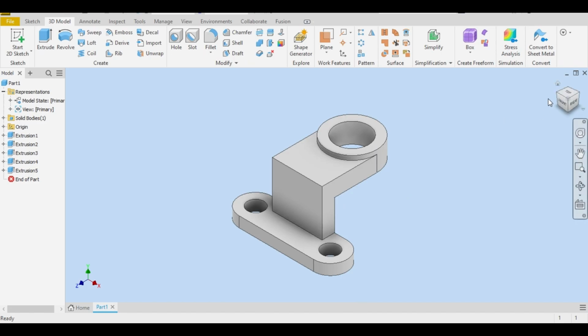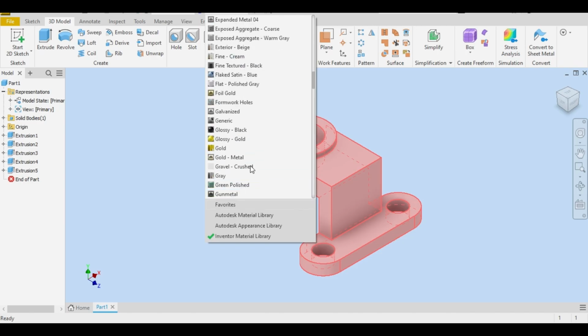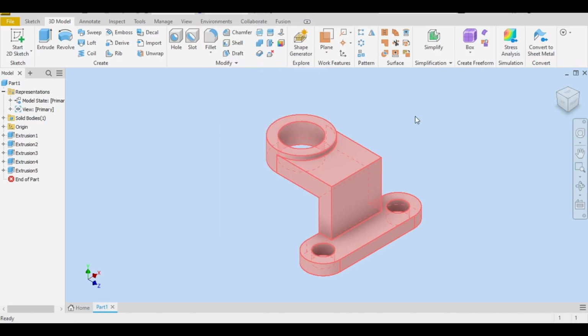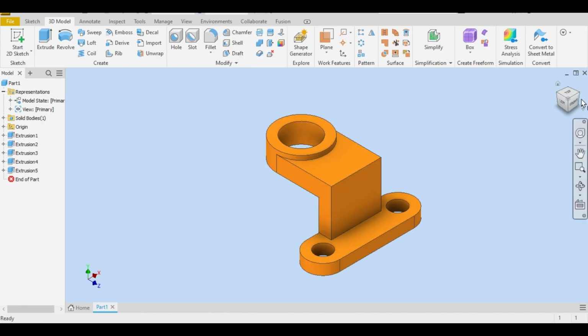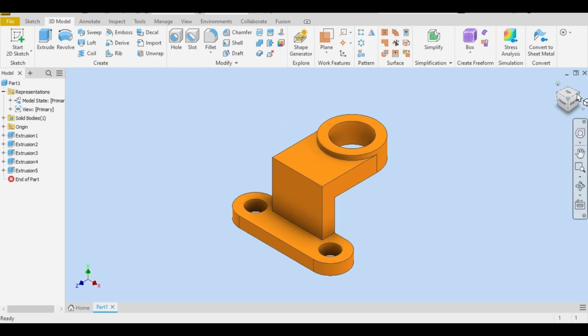So this was our today's part. Let me select the part here and give it some color in the appearance theme here. Let me select low pile gold here. Nope, not this. Let me change it a little bit and let me use, okay, orange here. Okay, so this was our today's part in Autodesk Inventor 2027.